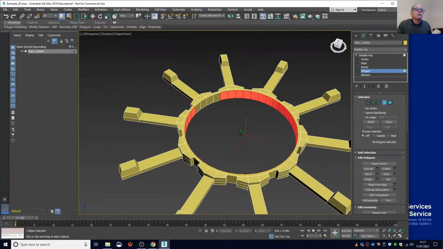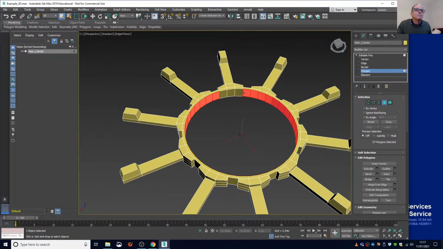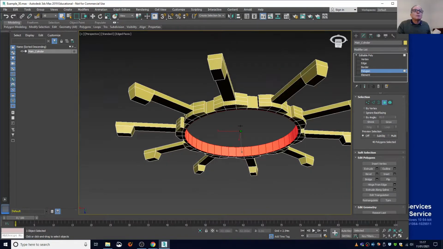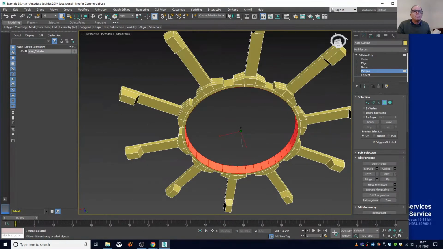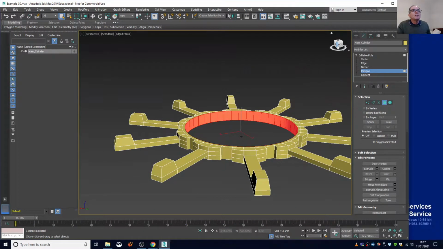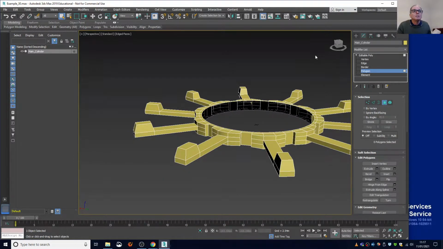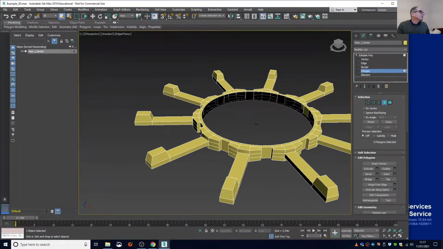Okay, so we need to be careful here that we only select the inner polygons, so only the polygon on this inner side, and to make sure we're not getting anything wrong, we look around and see if anything is wrong. No, okay, we haven't got anything else selected, so that's good. And then we press delete, and we have this image of the polygon deleted, and we have this.